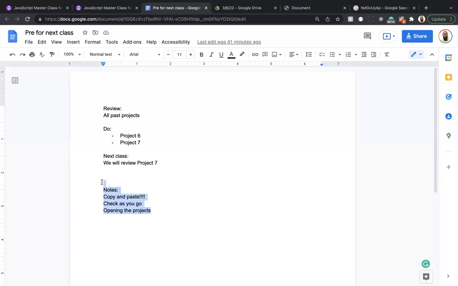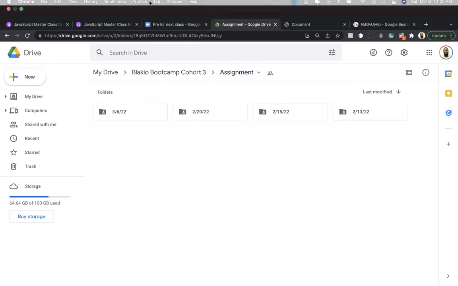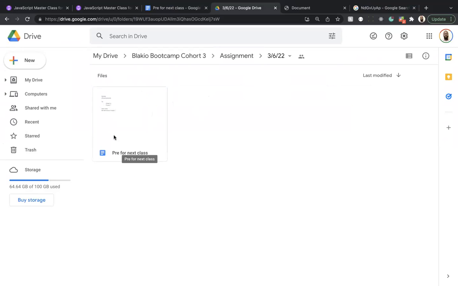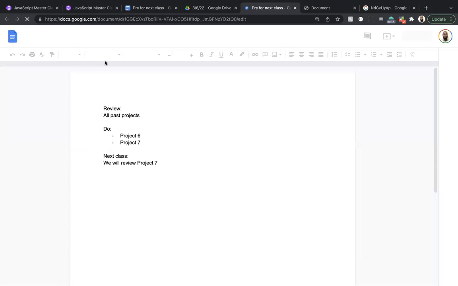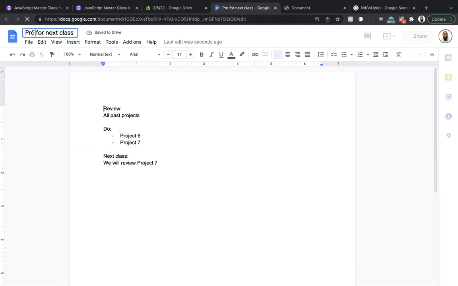Inside of the drive, inside of assignments, you're going to see this 3/6/22 folder, today's date, and I have this prep for next class. I'm going to do this every time we're done with a class.